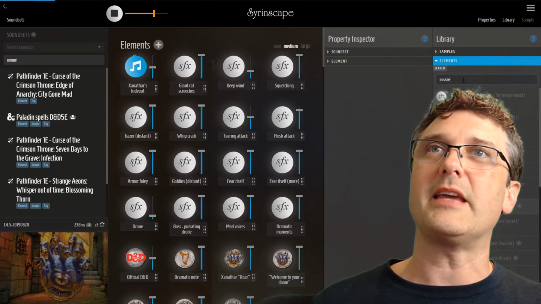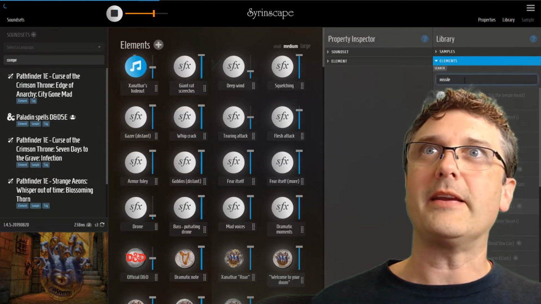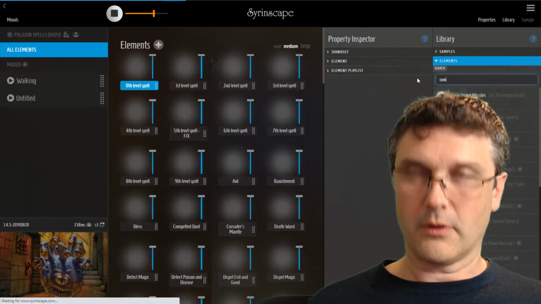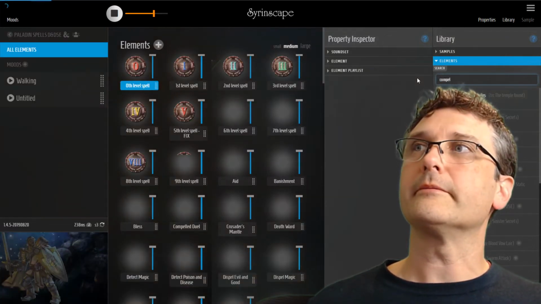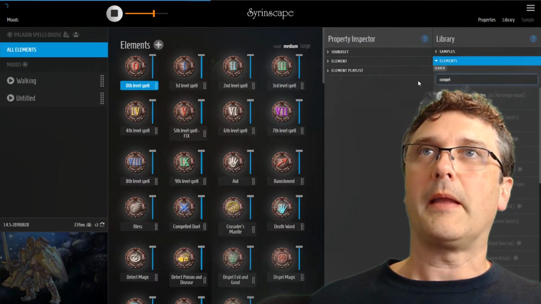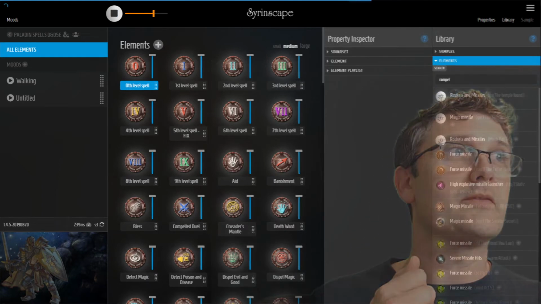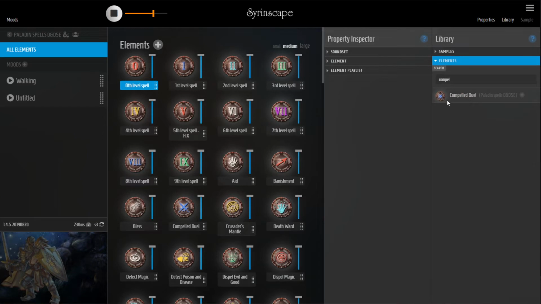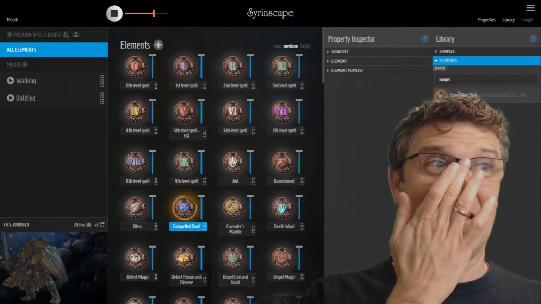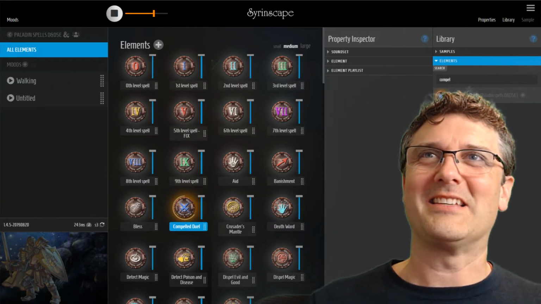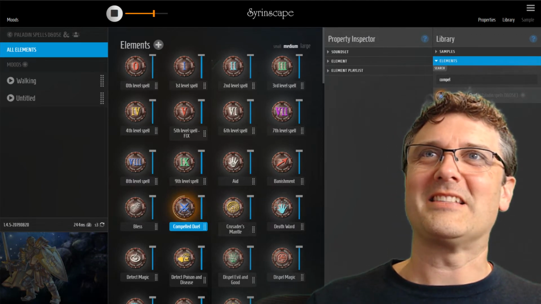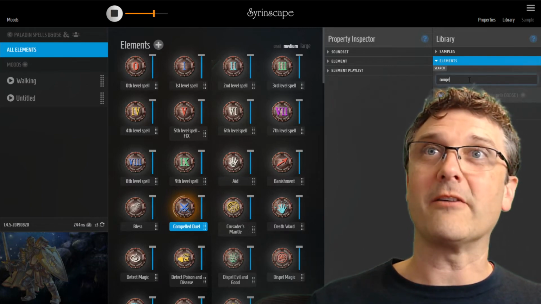What I could do instead is go over to the library and type compel, and it's going to return me some search results here. Oh, I'm in the way, so I'm going to make myself disappear. There we are, Compelled Duel. I can actually trigger that spell directly from the library. Excellent. In fact, what do I get if I take off the E?